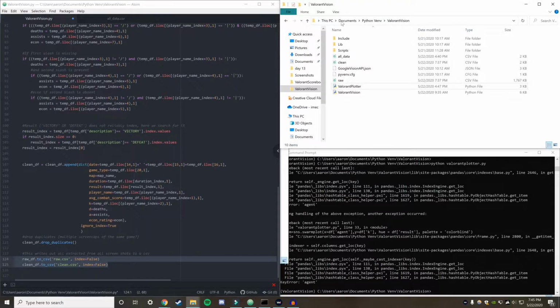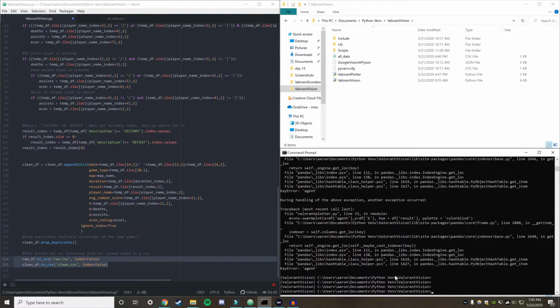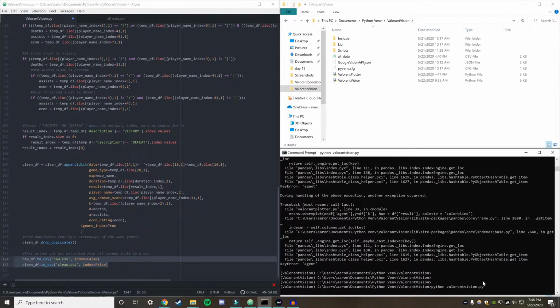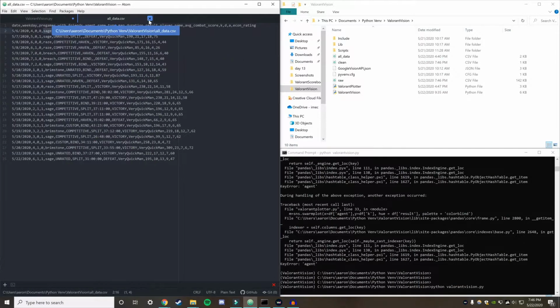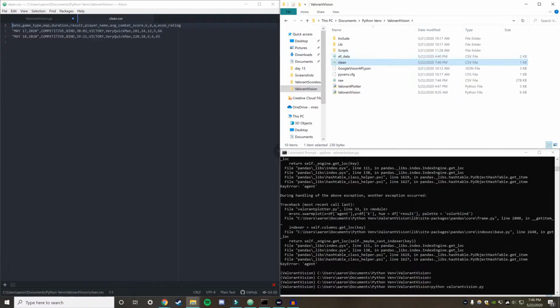You can see that here in this Python virtual environment. I'm going to delete these and just run that real quick. So again, I'm on my command line here in Windows in this Valorant Vision virtual environment, and I'm going to run the Valorant Vision Python script that I have, and it should start generating these CSVs. So I'm going to close this, and there you can see it's starting to come in now. And this is real time.